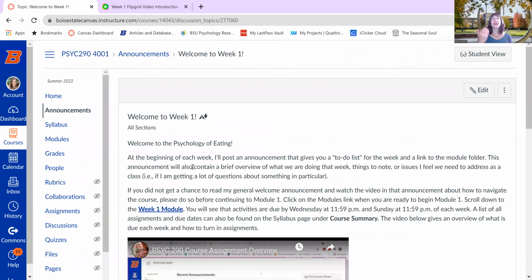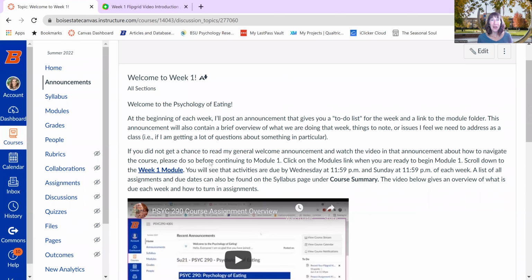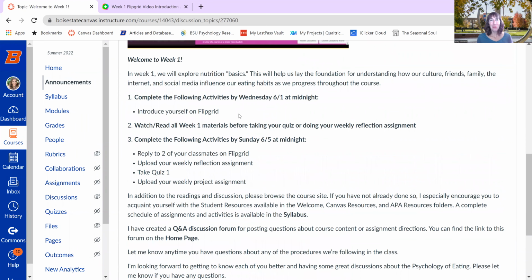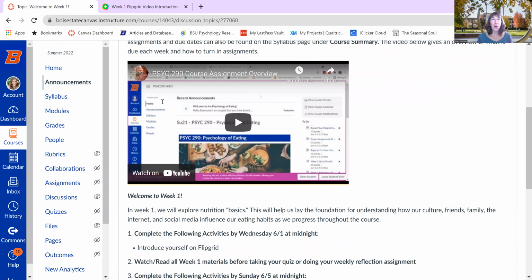And so you're always going to have an announcement that outlines how to get to the module for the week. I've also got a video there explaining how to go through each week as we're doing right now. And then it gives you your list of items that are due each week with the due date here. You'll also find those in the module itself. So let's go to our week 1 module.